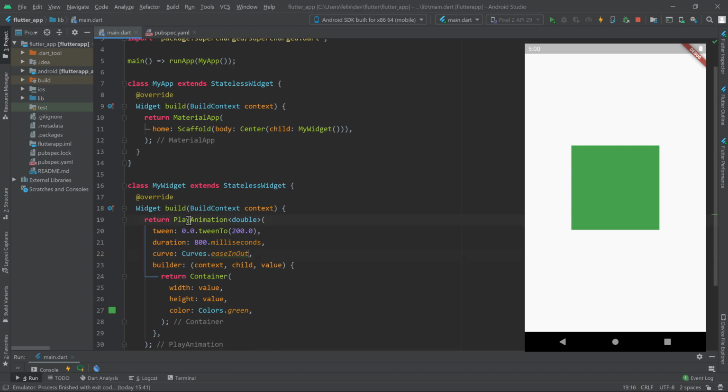It's very easy to change the play animation widget into something else. Just rename the widget, for example into loop animation. It repeats the specified tween over and over again. You can also pick the mirror animation. Instead of restarting from the beginning, it reverses the animation direction when reaching the beginning or the end.